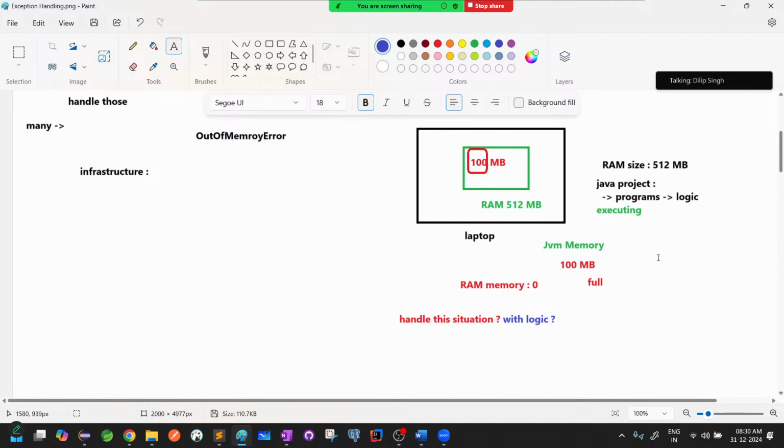If you make your JVM memory 2 GB, then your project will work again. Your logic will be executed and your entire application will work, but you allocated only 100 MB. So can we handle this situation as a developer by writing logic? 100% no. Why? It's not a problem with logic. Logic and everything is good. The out of memory error came because of the infrastructure. Infrastructure means your laptop, your system, your RAM memory. You have only 512 MB.